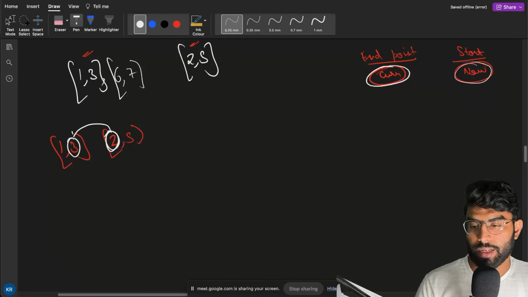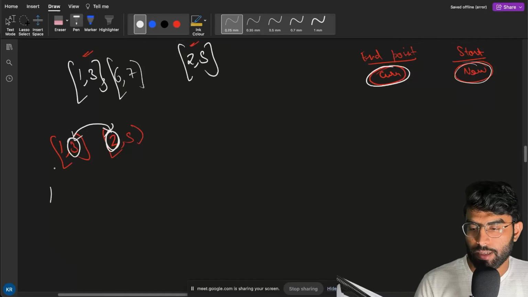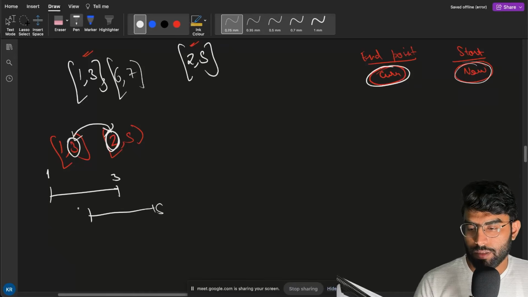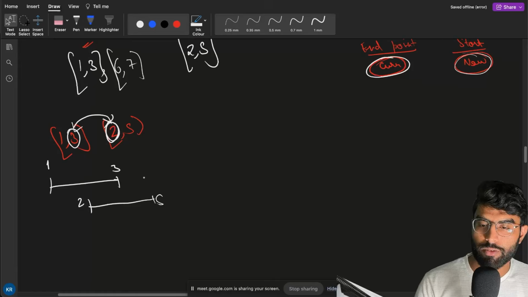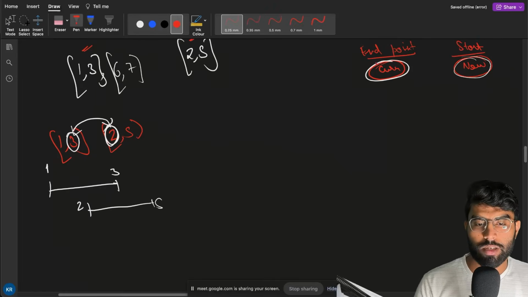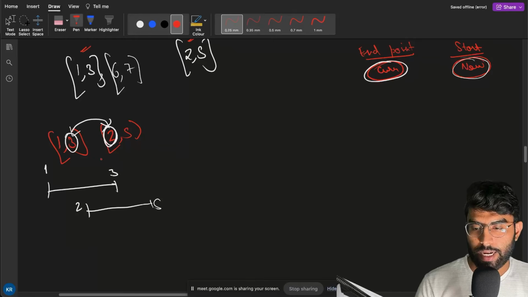These are overlapping, right? This 2 is smaller than 3. If we write like this, 1 to 3 and from 2 to 5, 2 will come before 3. So these are overlapping. Now we will apply the logic. What we were doing? We were updating the endpoint, so we will update this.